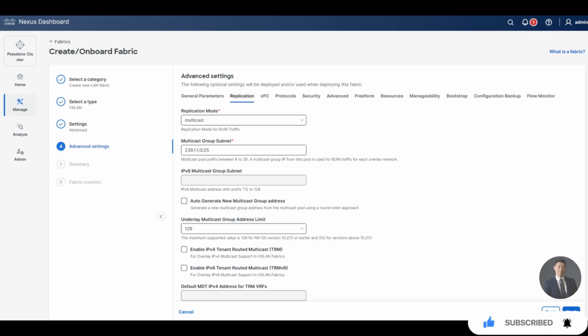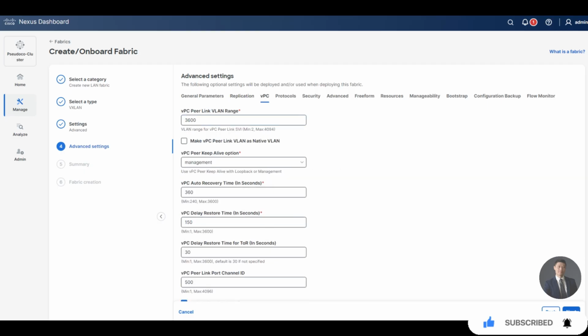First, we want to know the VPC pair link VLAN range, 3600. Keep that. And the VPC pair keep alive option is through management. You can use loopback. All right. The VPC pair port channel ID is 500. I'm okay with it. Keep that.